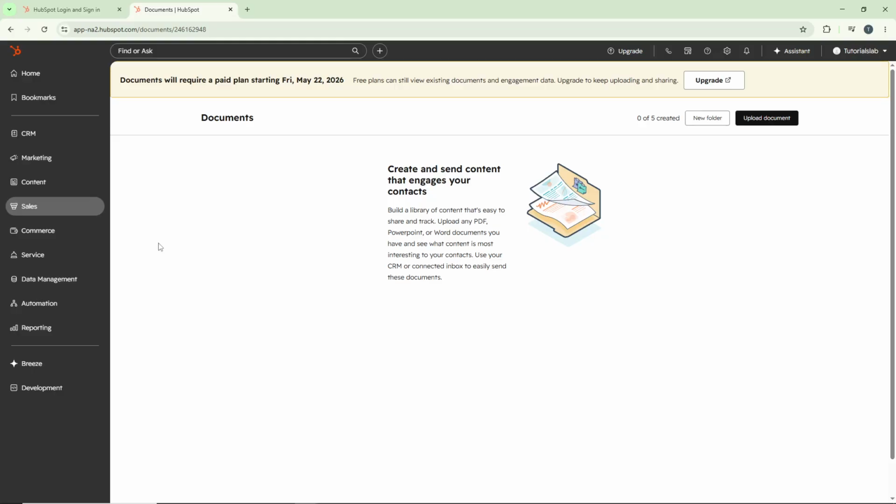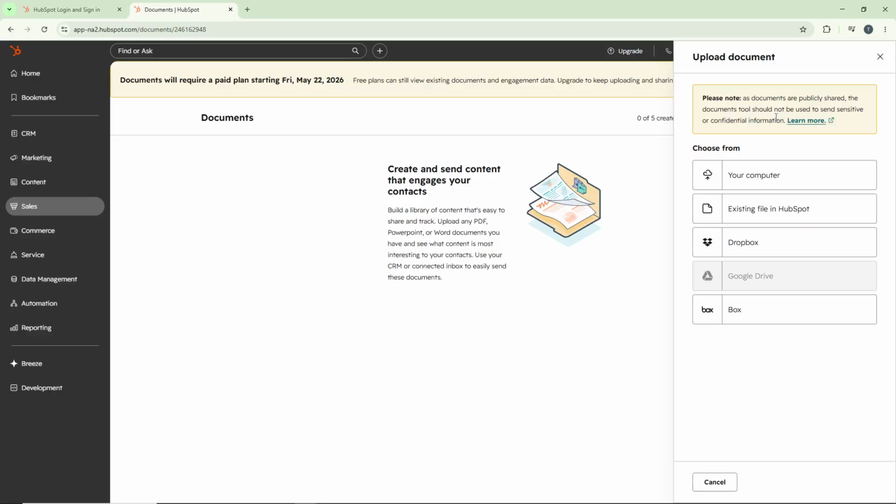Now that you're in the Documents section, look toward the top right corner of your screen. You'll see a button that says Upload Document. Go ahead and click on this button to begin the upload process. This will open a new panel on the right side of your screen, presenting you with several options for where you want to upload your document from. In this panel, you'll notice multiple source options, including your computer, existing file in HubSpot, Dropbox, Google Drive, or Box. These options give you flexibility depending on where your documents are currently stored.